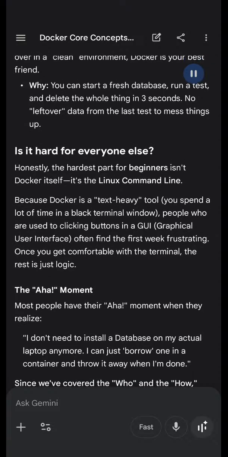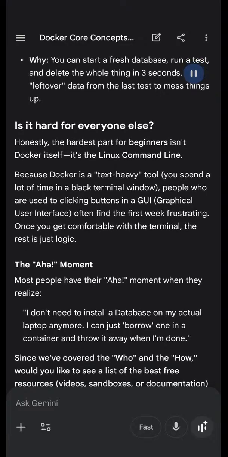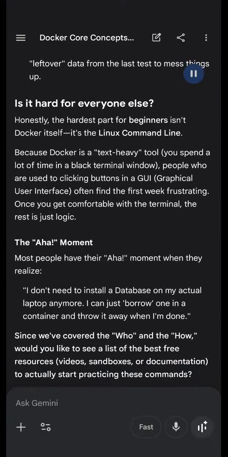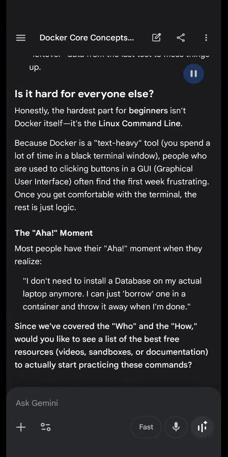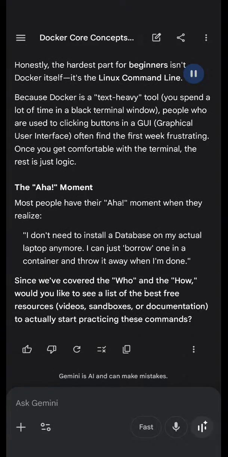The aha moment. Most people have their aha moment when they realize, I don't need to install a database on my actual laptop anymore. I can just borrow one in a container and throw it away when I'm done. Since we've covered the who and the how, would you like to see a list of the sources, videos, sandboxes, or documentation to actually start practicing these commands?